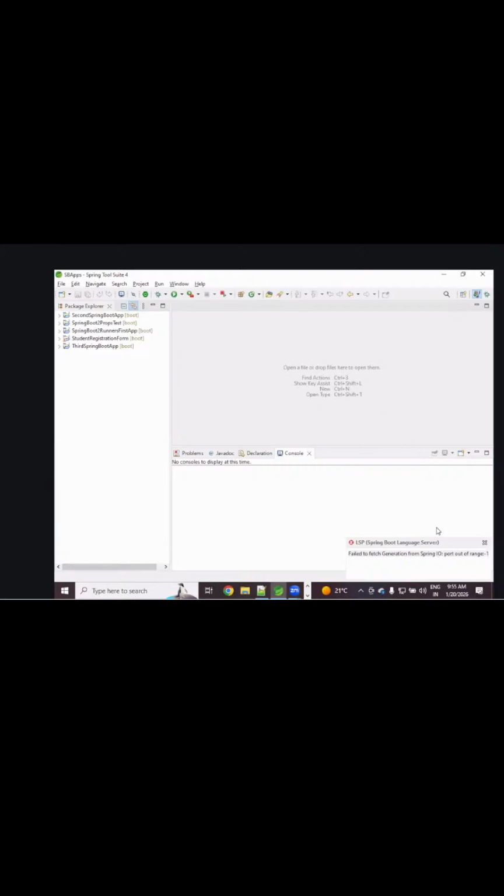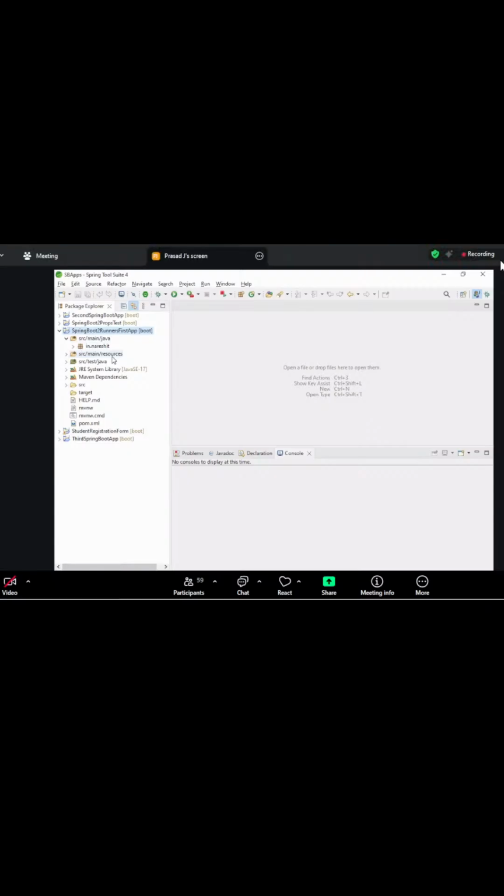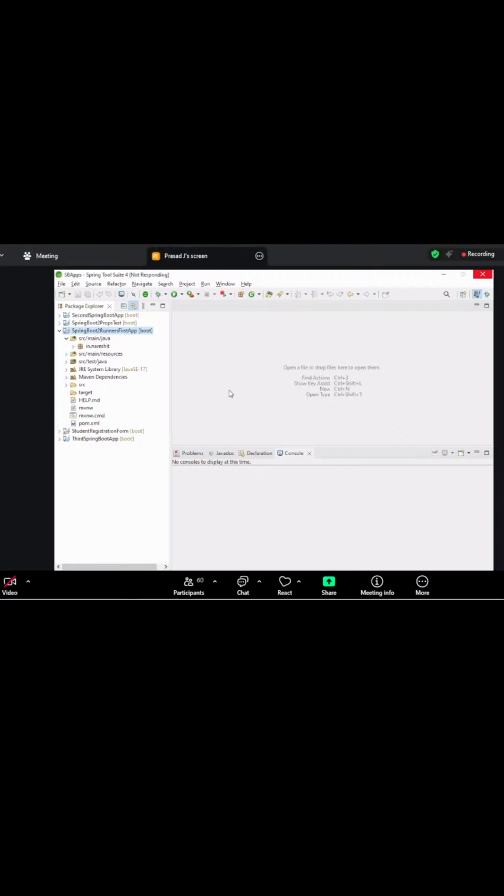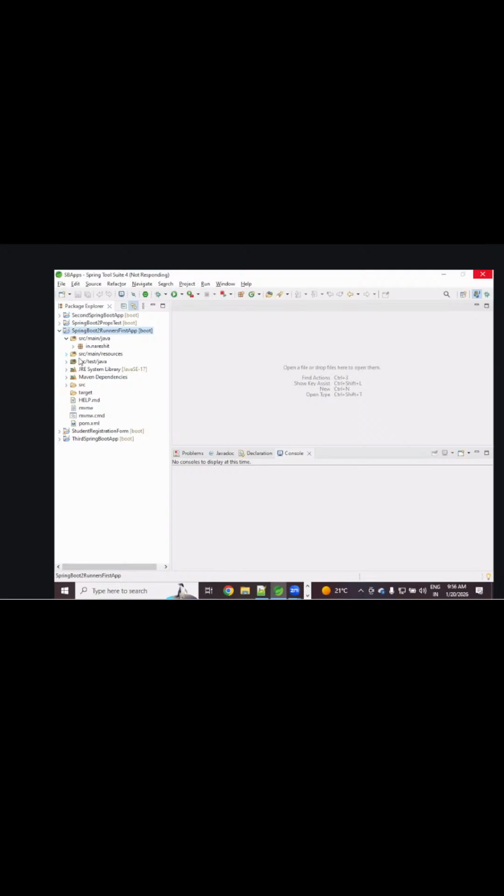Where is the Spring Boot runners first app? Okay, there is the project structure: src/main/java, src/main/resources, and a pom.xml. You might get this structure automatically once you start developing the application. So this is my main application.